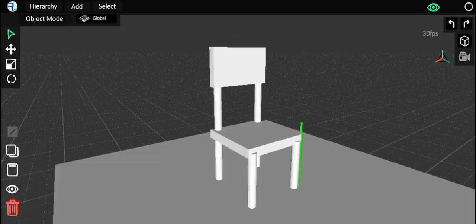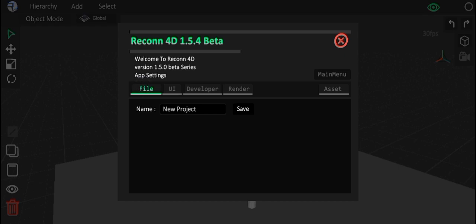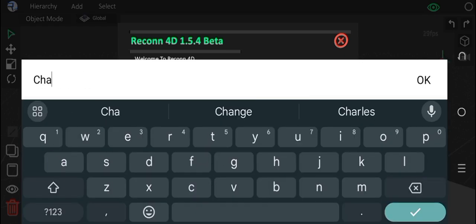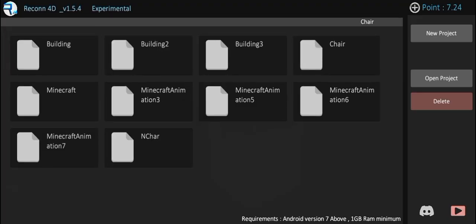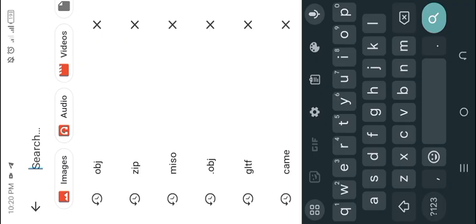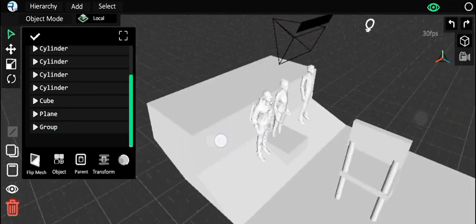When we're done, we can go into the settings and save our project. Do remember to rename the project before you save it, as it can override other projects with the same name. And concerning model imports, currently we can only import OBJ files and GLTF zip files.